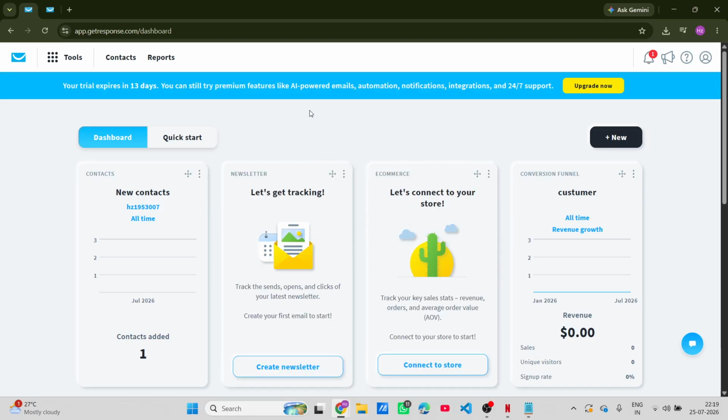Now, let's dive right in. First things first, you need to log into your GetResponse account. If you don't have an account yet, you can easily sign up for a free trial on their website. This gives you a chance to explore all their features without any initial cost.